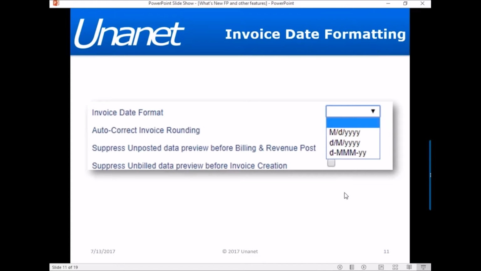There's also a new property setting that the administrator will have access to in Unanet 10.3 that allows you to change the date formatting of your invoice. By default, we show the dates as month, day, and a 4-digit year, and you have the opportunity to change that on the invoice based on this new property setting, again, that the administrator has access to control.